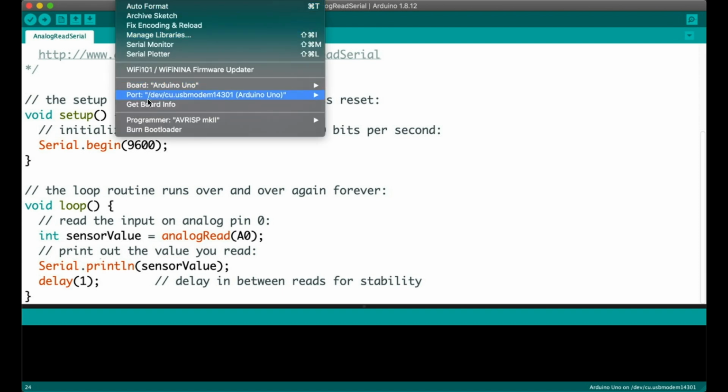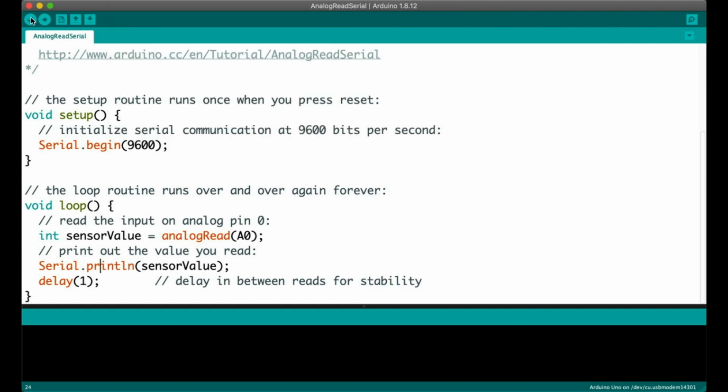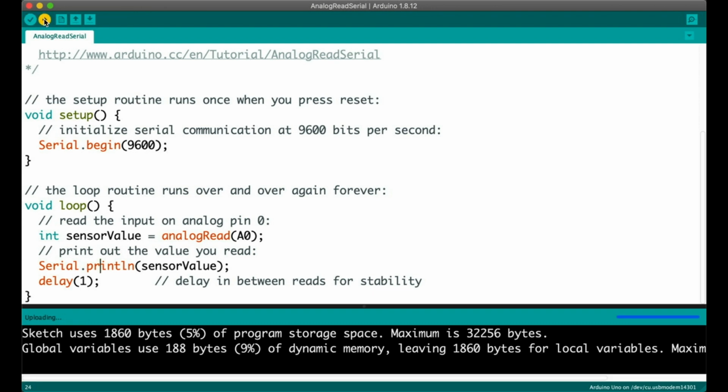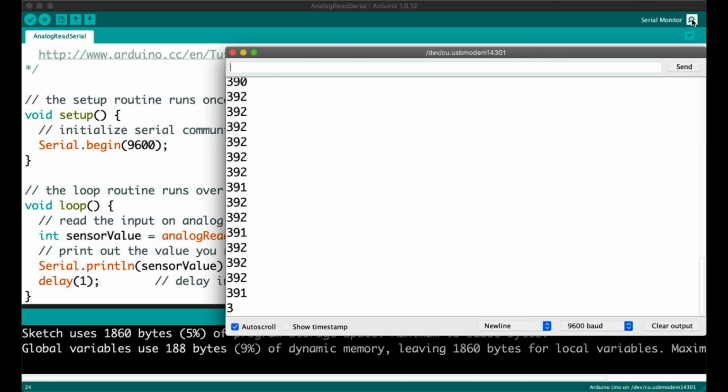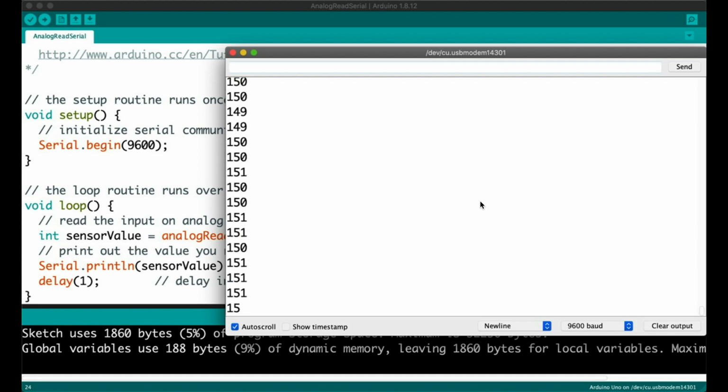Okay, so now let's go up and just make sure that my board's connected. It is. So let's compile this. Should be fine, and we'll program it. Okay, now we can come over here and open up our serial monitor and we can see what values are coming up. So you can see we're getting numbers right around 392, 391, somewhere in there. If I put my finger over the sensor, you notice that we drop significantly down to the 158 range. So this allows me to measure how much light is hitting this.